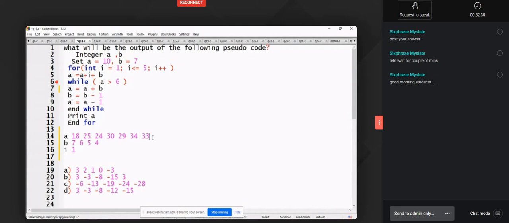So what we have to do? Add these two values. If you add it, 37. And then reduce this by 1. And then this is also 36. 36 is also greater. So add it.